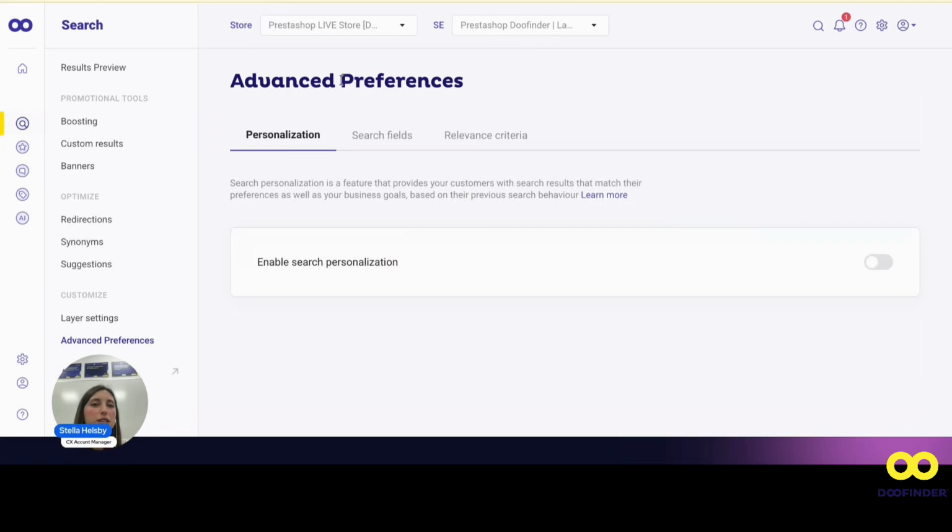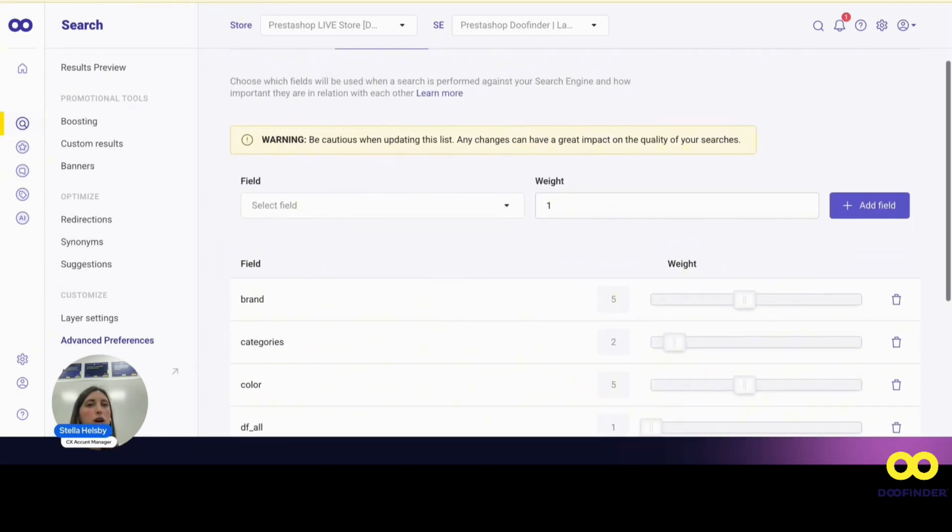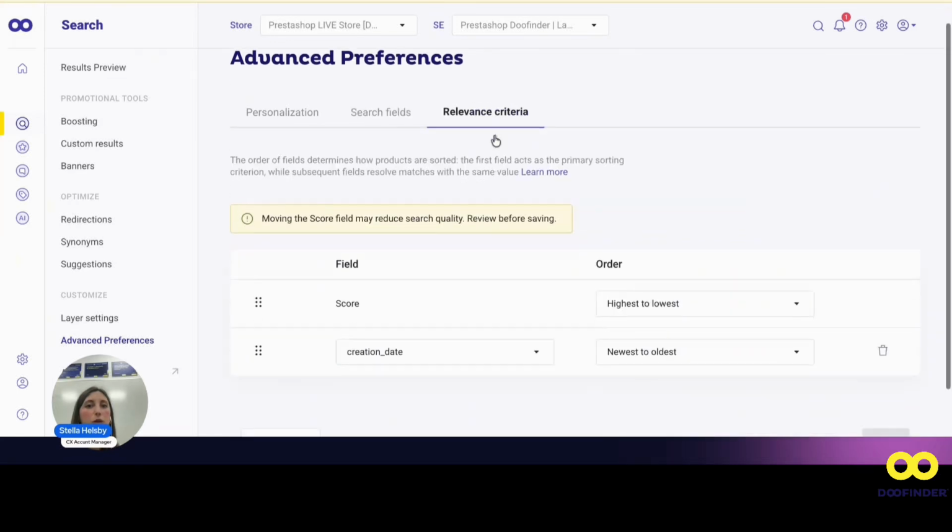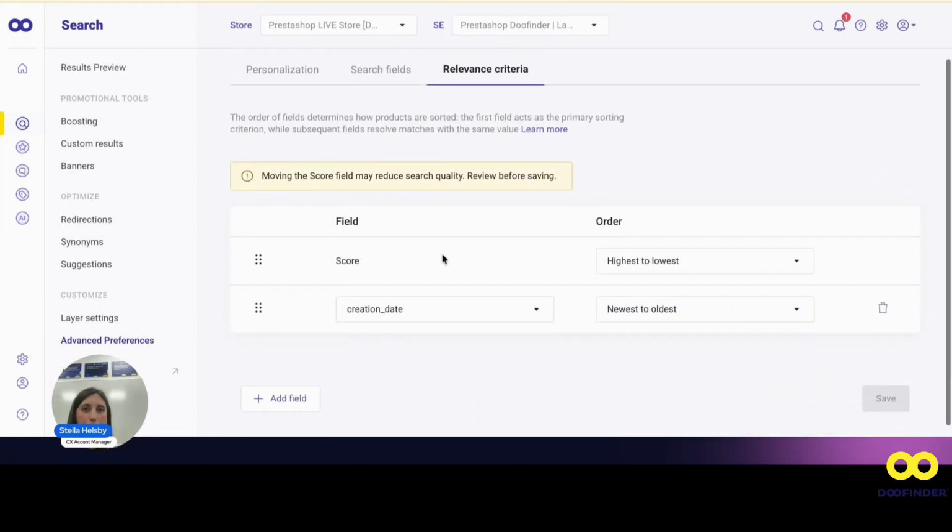Other important things to look at in the admin are advanced preferences, only available for advanced customers and enterprise customers. And here we have search personalization, which you can enable. We have search fields. These search fields are what you have in your feed, and the weight that we give these, like the importance that we give these when searching for products. And we also have the relevance criteria, which impacts the score, which is what I was explaining at the beginning.